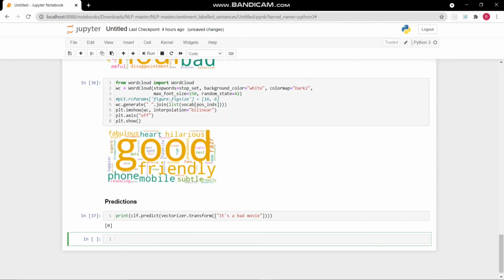Now as you can see that the output of this sentence is 0, which means that this sentence is a negative review or a negative sentence. Similarly, I can add another sentence that says, it was amazing. And the index here will be 1, which shows us that this is a positive review. So in this way, we can make predictions and find out if a review is positive or negative.